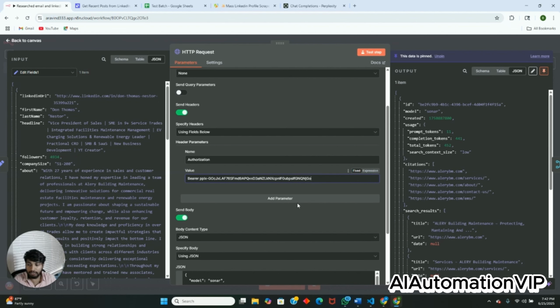You can grab it, or you can create one. And the body will be imported from here. You don't need to change anything except the user content, what you really want to do. You just keep your website, and you can keep the content as "get back all the data from this website."